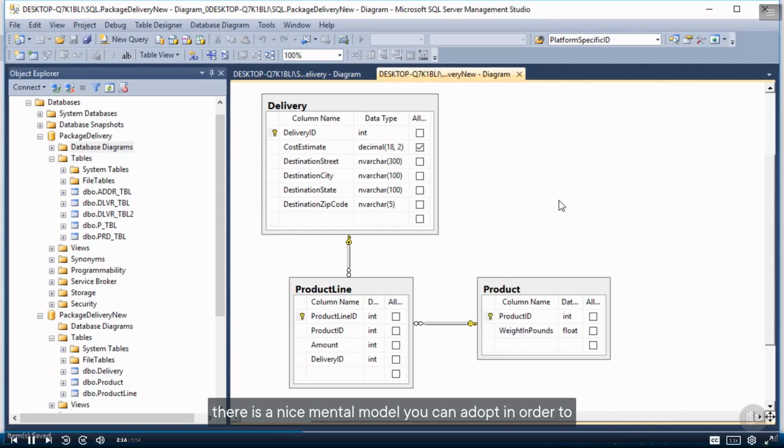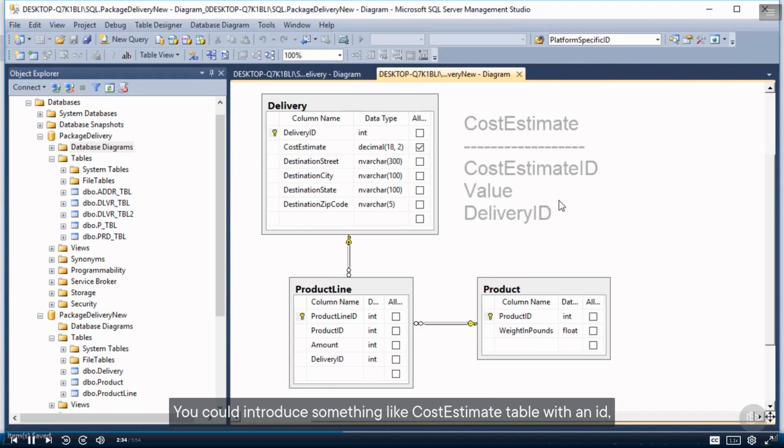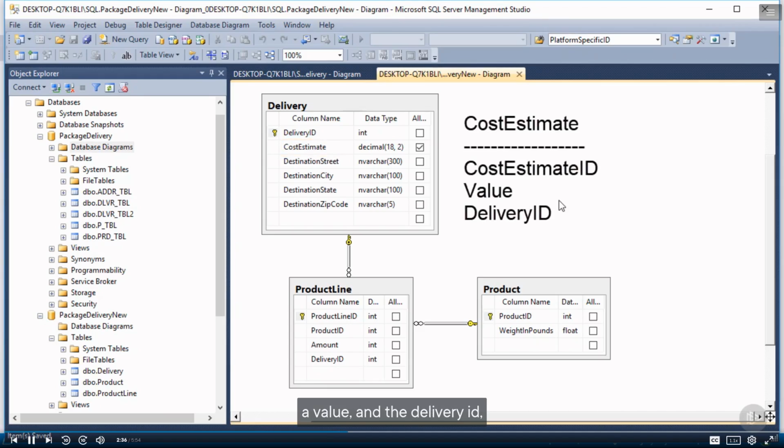In short, there is a nice mental model you can adopt in order to understand why we're inlining this data. You can think of such value objects the same way you think of numbers. You wouldn't create a separate table for cost estimate, right? Although in theory you could. You could introduce something like a cost estimate table with an ID, a value, and a delivery ID. But it doesn't make any sense because it's just a single value.